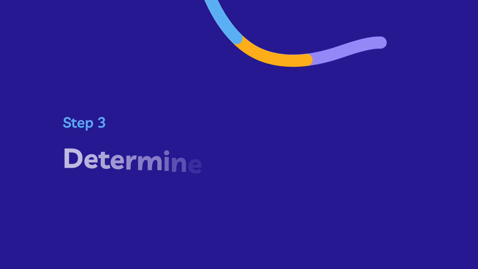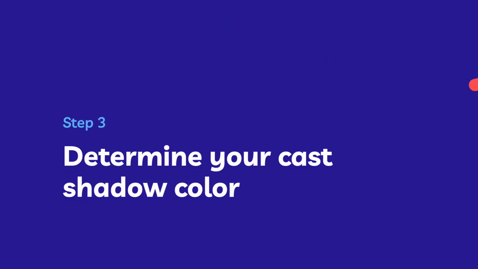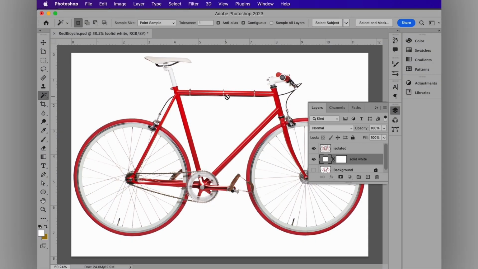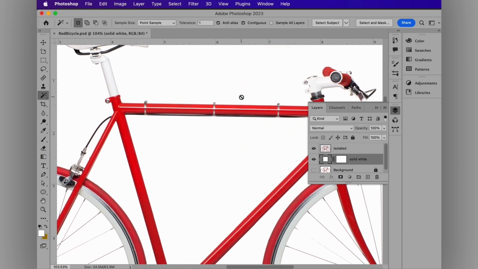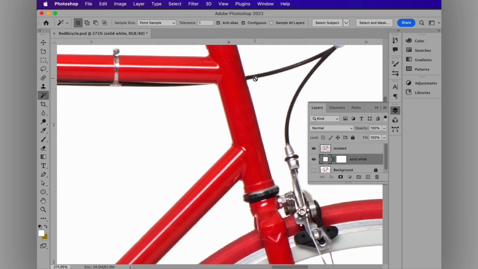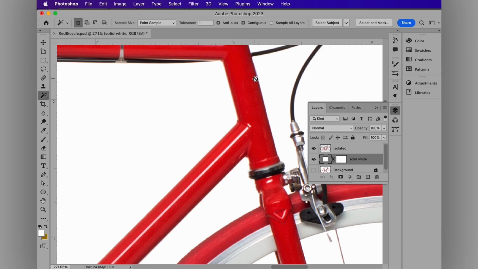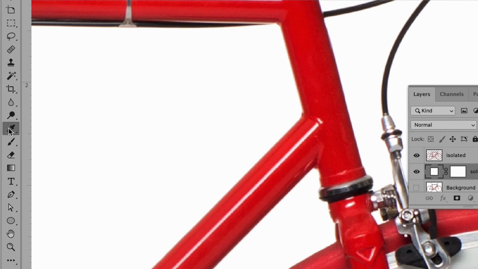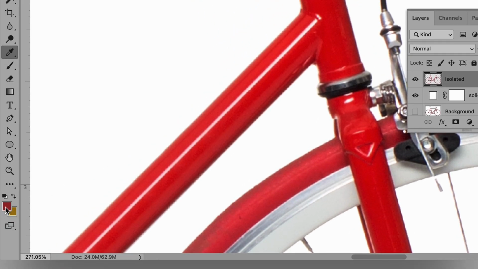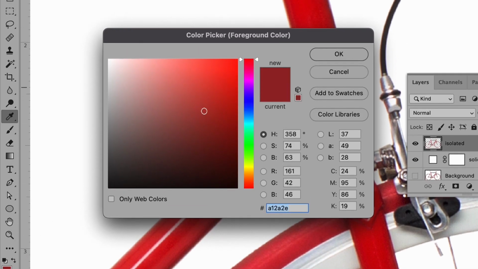Step 3. Determine your cast shadow color. Shadows have color, and you can look at form shadows on your object to determine what the color of your cast shadow should be. Find a form shadow within your object and use your eyedropper tool to select the shadow. The selected color will appear as your foreground color at the bottom of your toolbar. Double-click on the new foreground color to bring up the color picker adjustment dialog box.